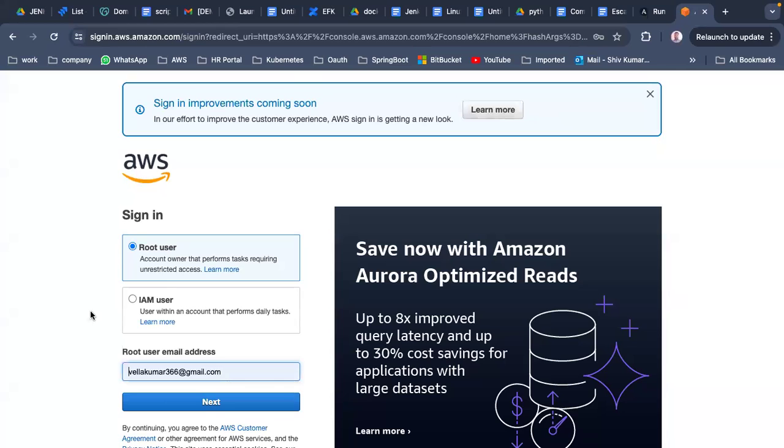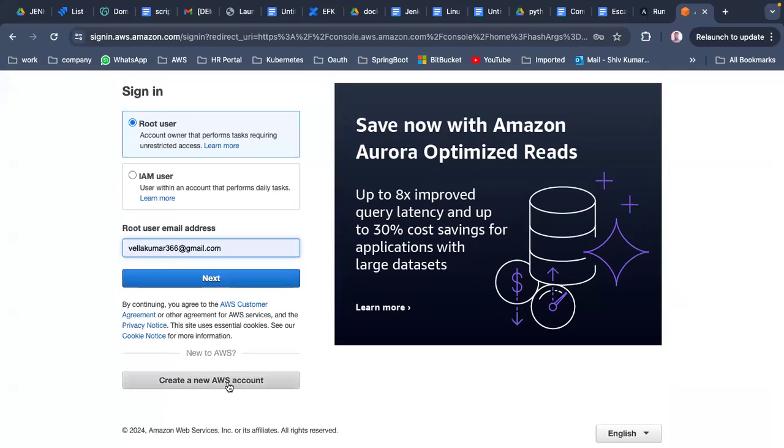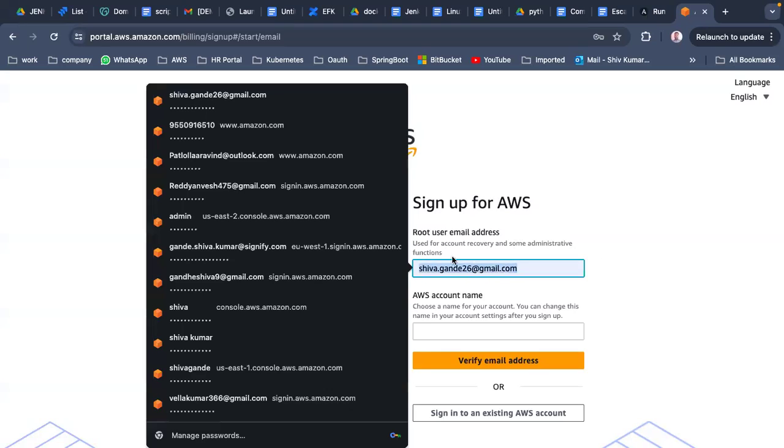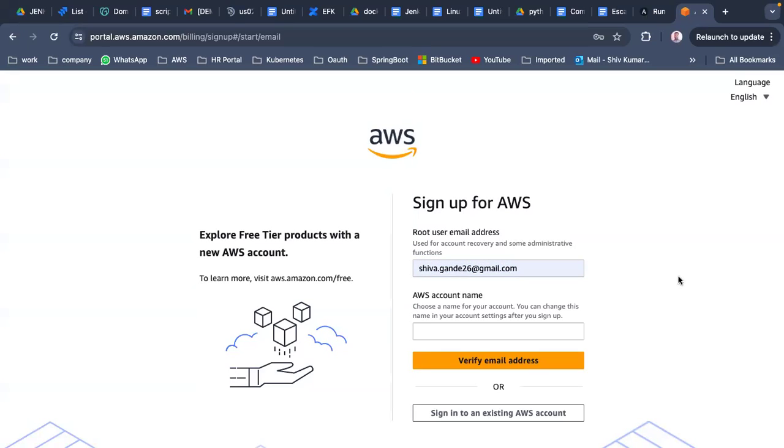Now, if you go down here, you will have the option to create a new AWS account. Just click on this. After clicking on create a new AWS account, it will show you some details that you need to enter. First it will ask for the root user email, which means you need to give your email ID. You need to give your email ID and your account name. The email ID should be unique, whatever email ID you give here.